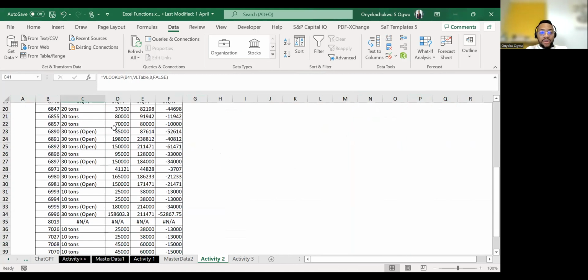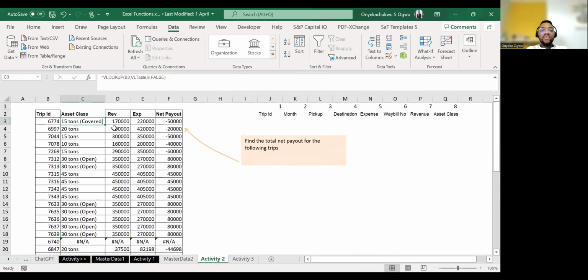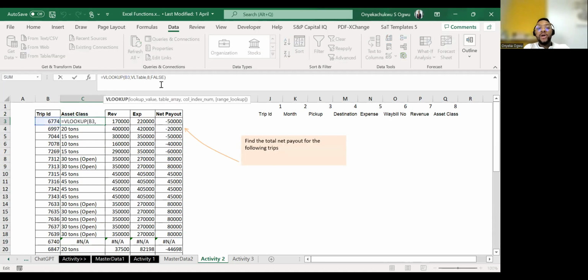One way to clear this error off is by using IFERROR. IFERROR is another function that I'm teaching you with VLOOKUP now, right? So if I come here, just before the VLOOKUP, I put IFERROR. What I'm telling Excel is that if this my formula gives me an error, what should Excel put basically?